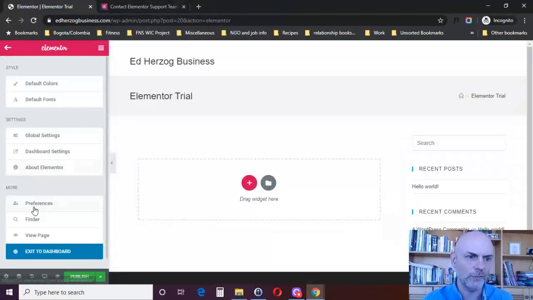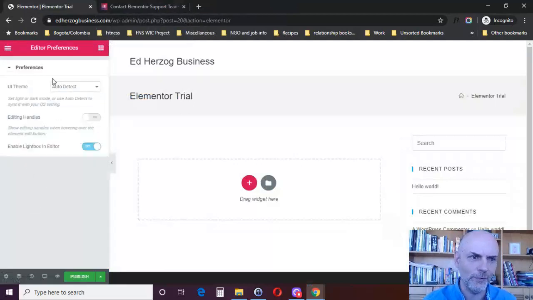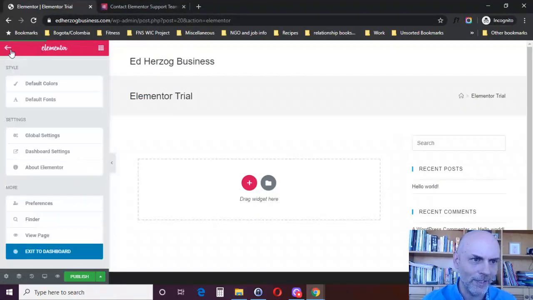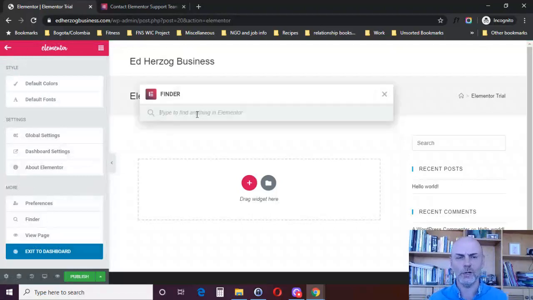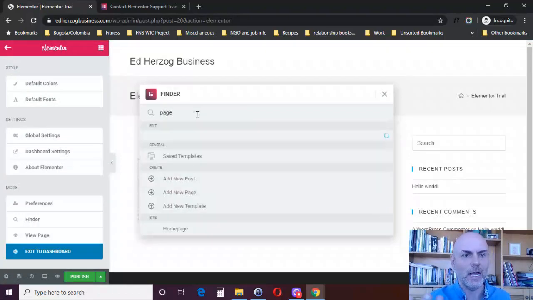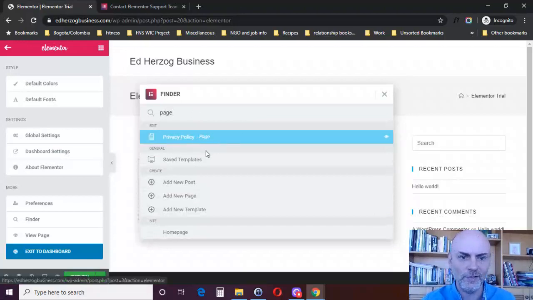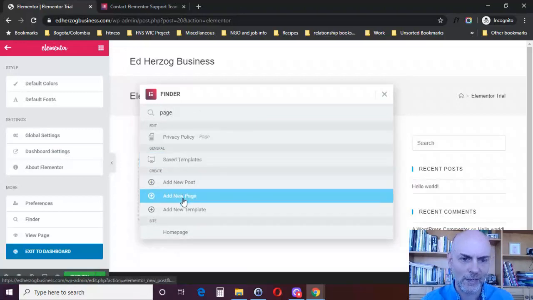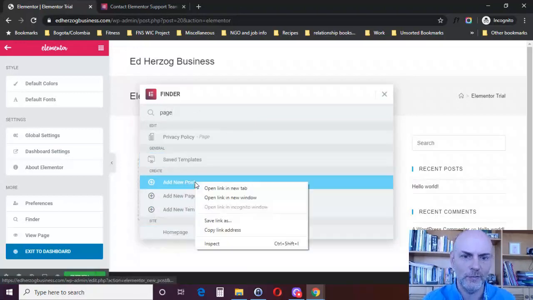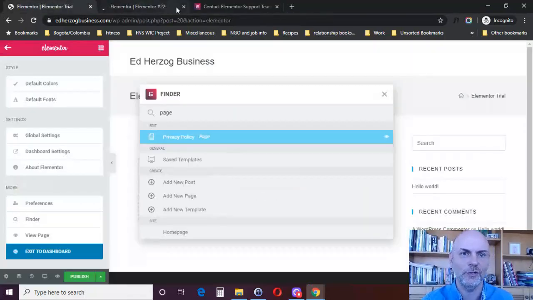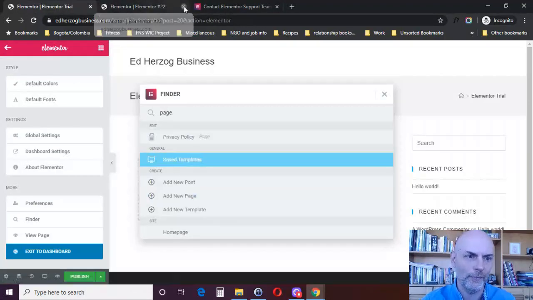A little bit about Elementor. Here are some preferences. I've never used that. Actually, we should turn that on. Editing handles, that will become important later. What else? Here you've got Finder. So if for some reason you're working on your page and there's something else you want to take a look at, something else you've created, you can just type in whatever you want. I just typed in page. You can see here's a default page that came with WordPress, save templates, add new post, add new page, add new template, home page, and so if you want, for whatever reason, to add a new page while you're working on this page, you can do that, or add a new post, whatever you want to do.